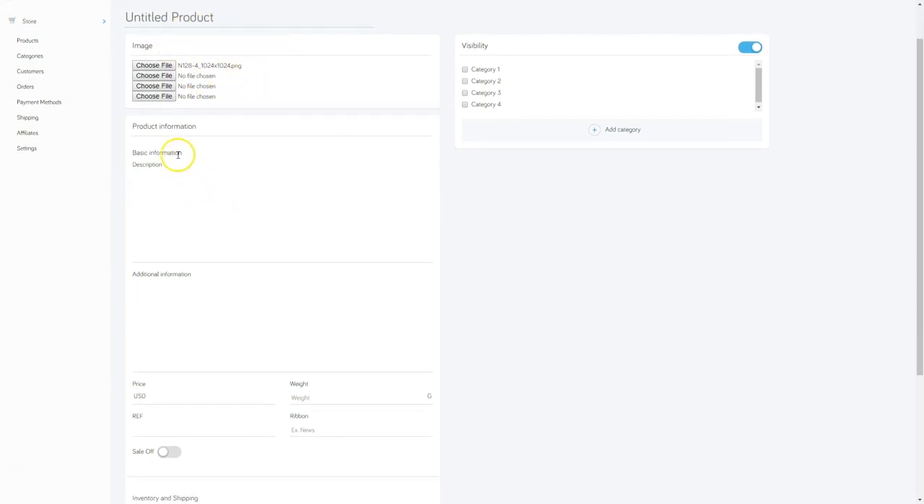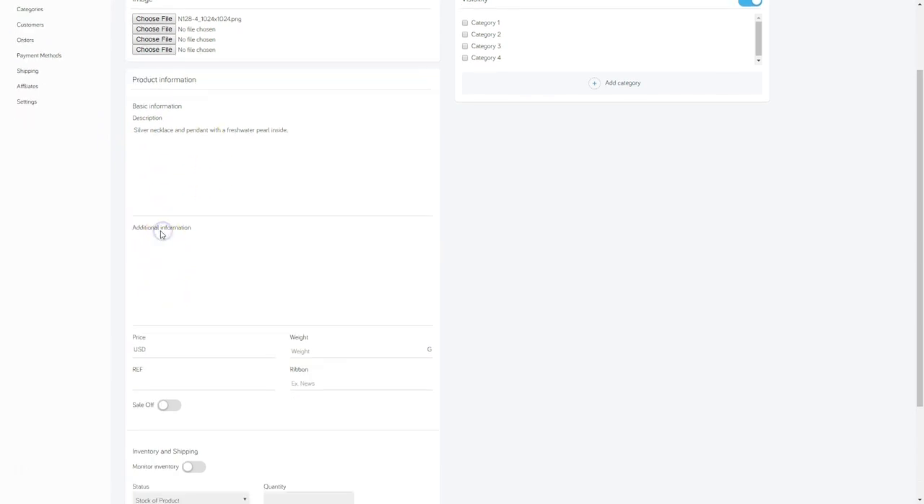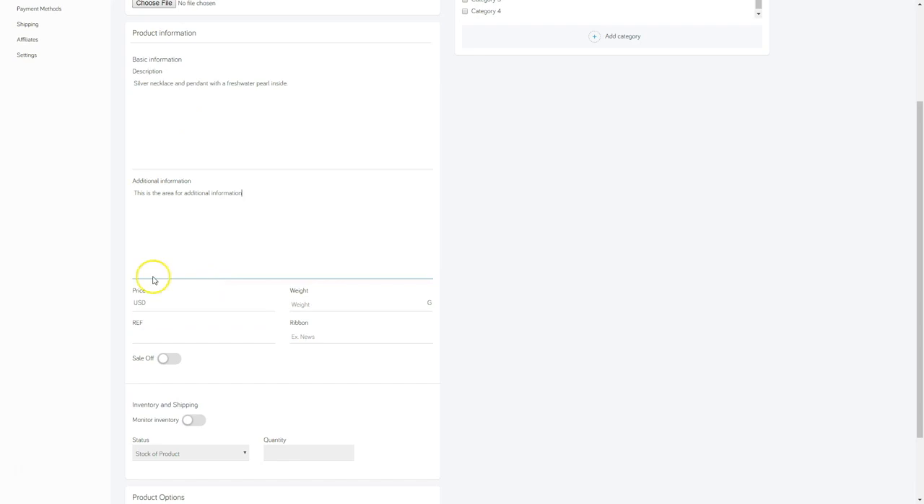The next area I go to is Product Information, and I just put basic information about my product. Once you get your description in there, you can add additional information if you want to. Just click in that area and add your text on the additional information for your product. In the next area, you're going to add the price. You're going to add the weight. If you have a reference ID for that product, you can put that here.